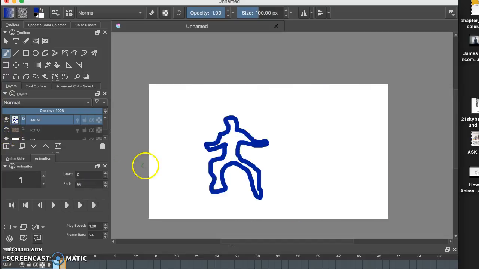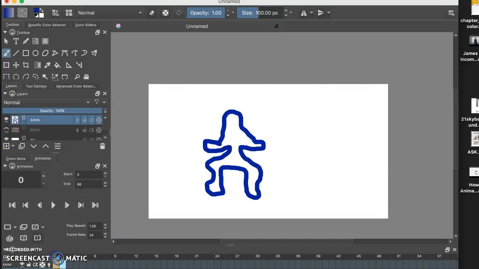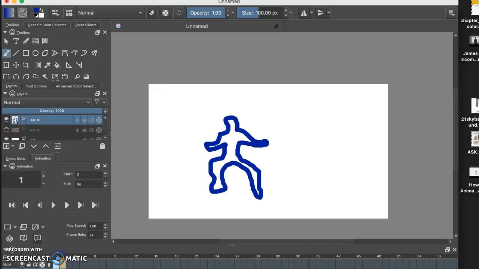I'm going to hide my rotoscoping frame, and now you can see as I go between the two frames, I've got the change there. Okay, so I'm going to stop there, and those are the basics of setting up rotoscoping inside Krita. Enjoy and happy rotoscoping.